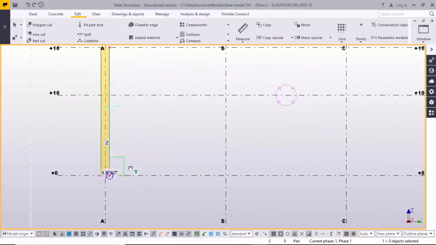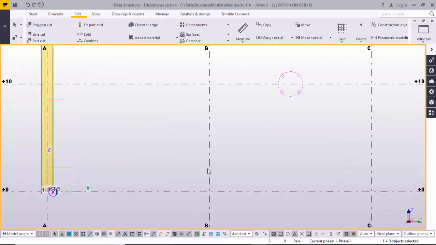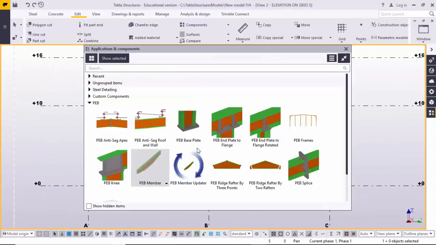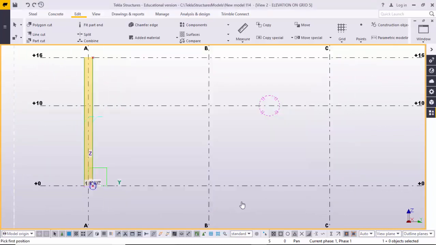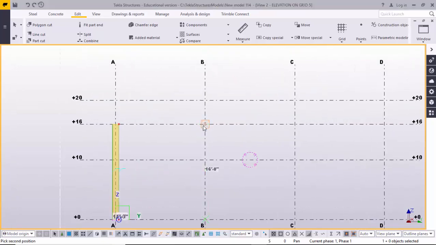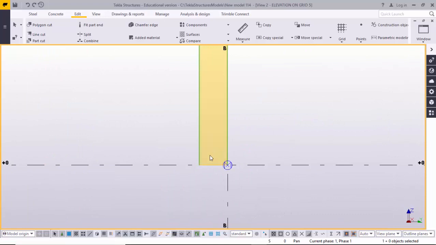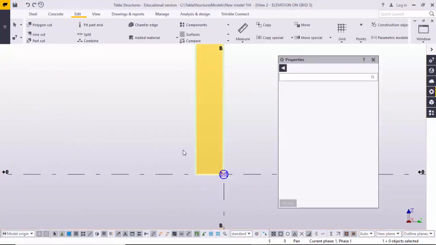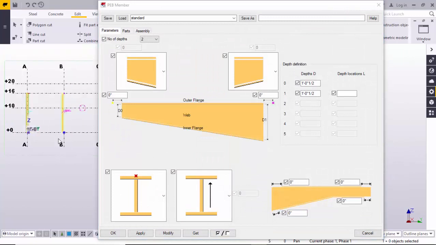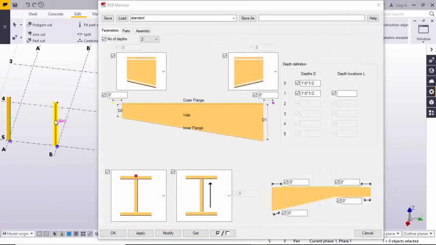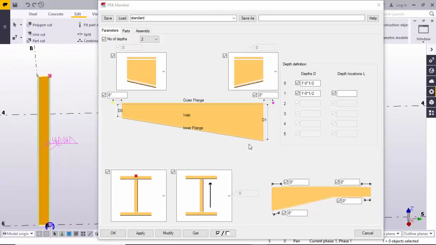If you want to place a tapered column, then go to the application tab and select the PEB member and select the end point and start point, the same procedure as we saw before. Double click on it, Control tab, go to the 3D view. Here, for example, your depth was 1 feet at the start and 1.5 feet or 2 feet at the end of the member.